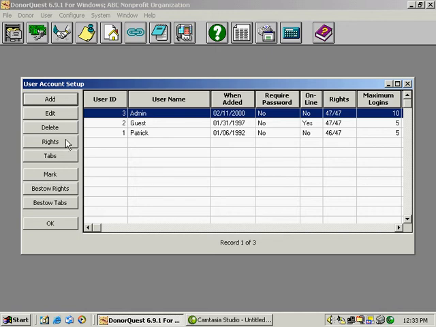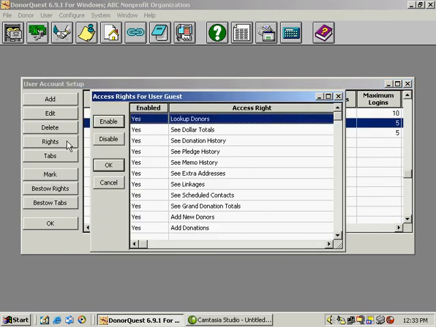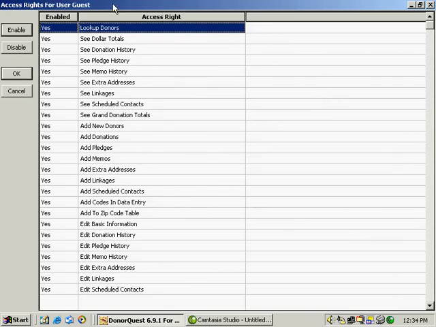Okay, once you have your user in the database, or any of your users actually, you can simply adjust their rights if you want to. So each user can have their own set of user rights within the database. For example, if you have a volunteer come in and perhaps you're not very comfortable with that volunteer doing everything possible in the database, you can simply disable some of the more advanced rights in the program.